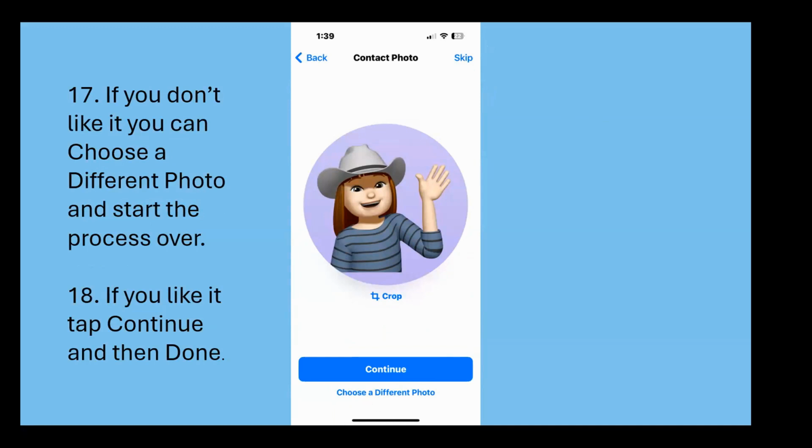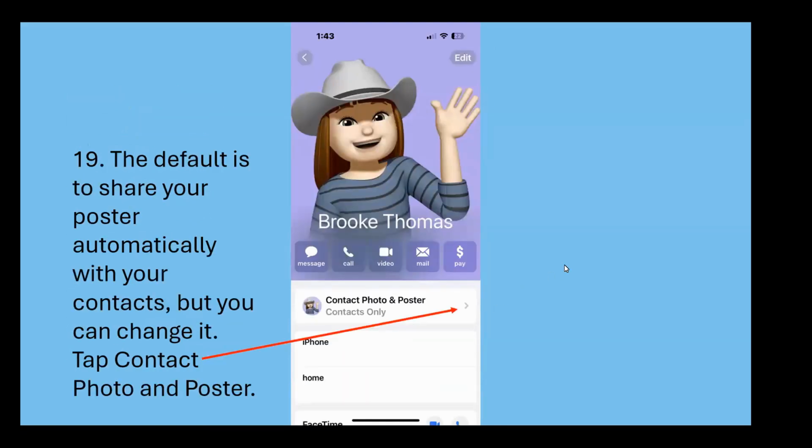Your photo for your contact photo doesn't need to be the same as your contact poster. All right. So you could change that. So if you tap continue, then it brings you to this screen, and this is really the screen that we started with. But what Apple has done is it has decided that you, of course, want your contacts to see your contact poster and your contact photo.